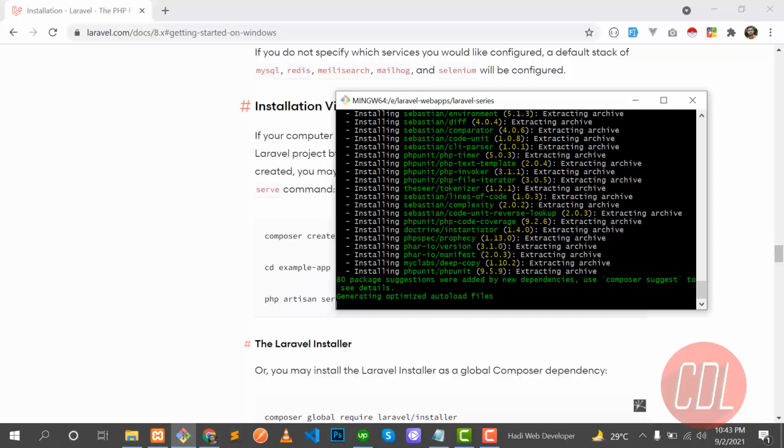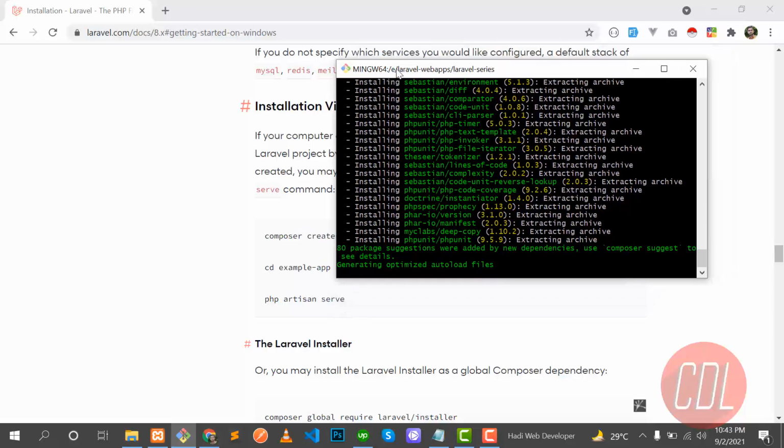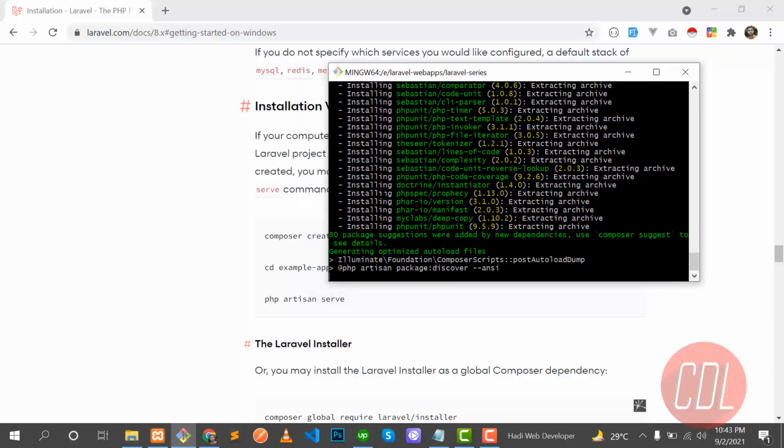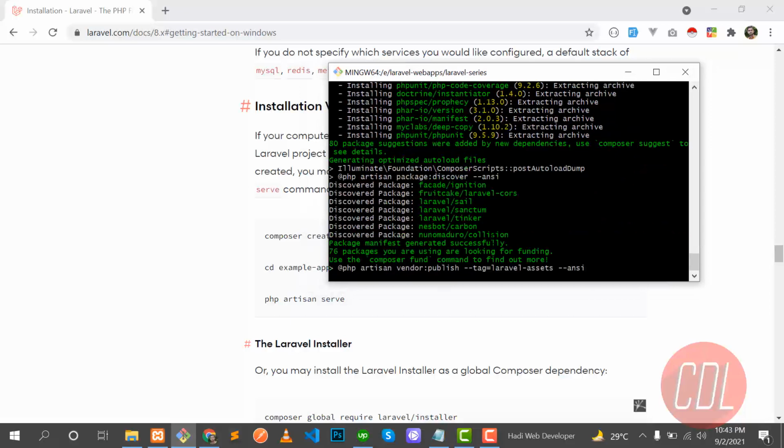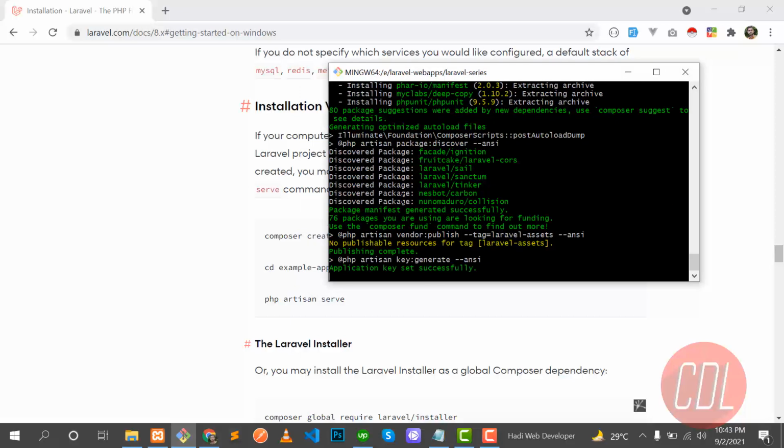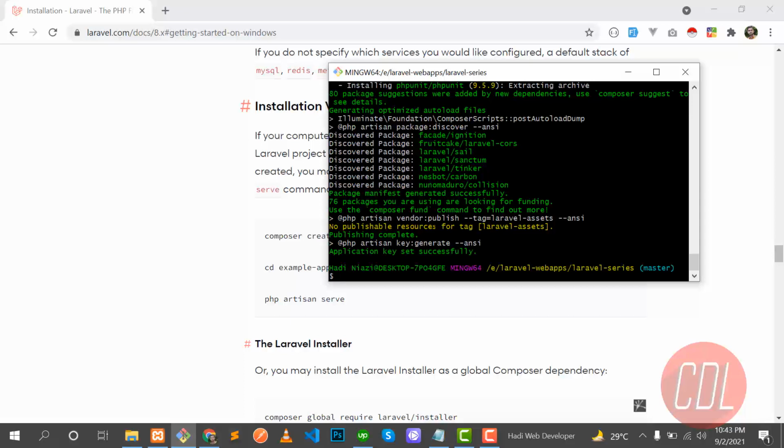It's almost successfully installed and generating the autoload files. Okay, just wait three to four seconds, it will create the autoload files also. And yes, it's created the application key and autoload files. So our first application is created successfully. Now the time is to run this application.